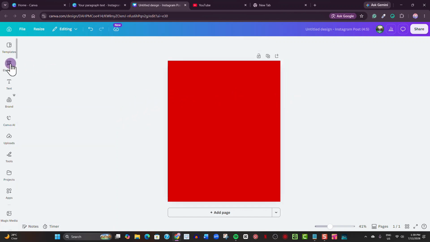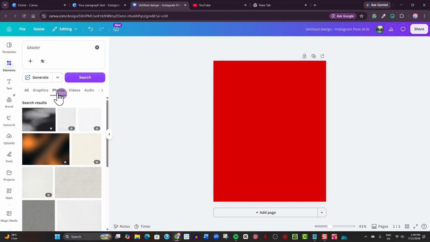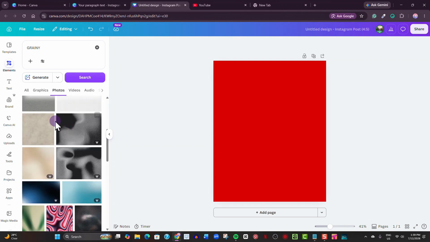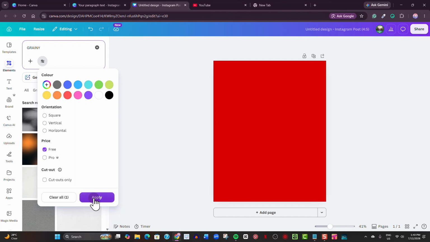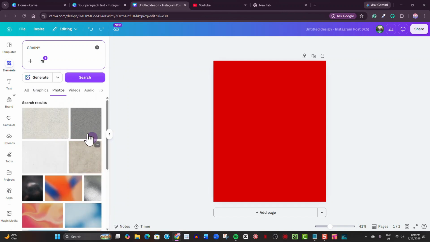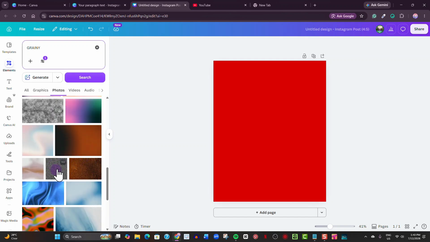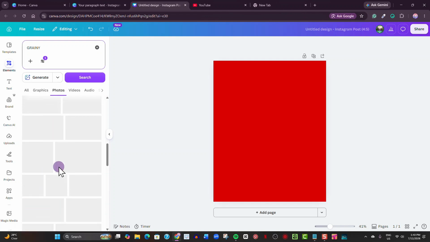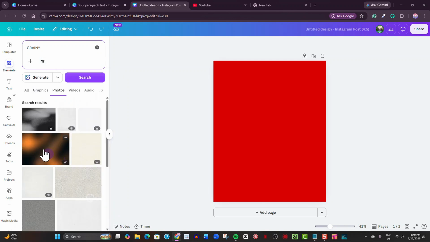Next, I am going to search for a grainy texture under the elements tab. I'm going to select the photo category and select the first option. Now, as you can see, this is a pro element, pro photo. If you have the free version of Canva, let me see if I can find a few free options for you guys to use. So you could probably use this or this. Anything that has that grainy texture you can use. All right, so I'm just going to use this one.